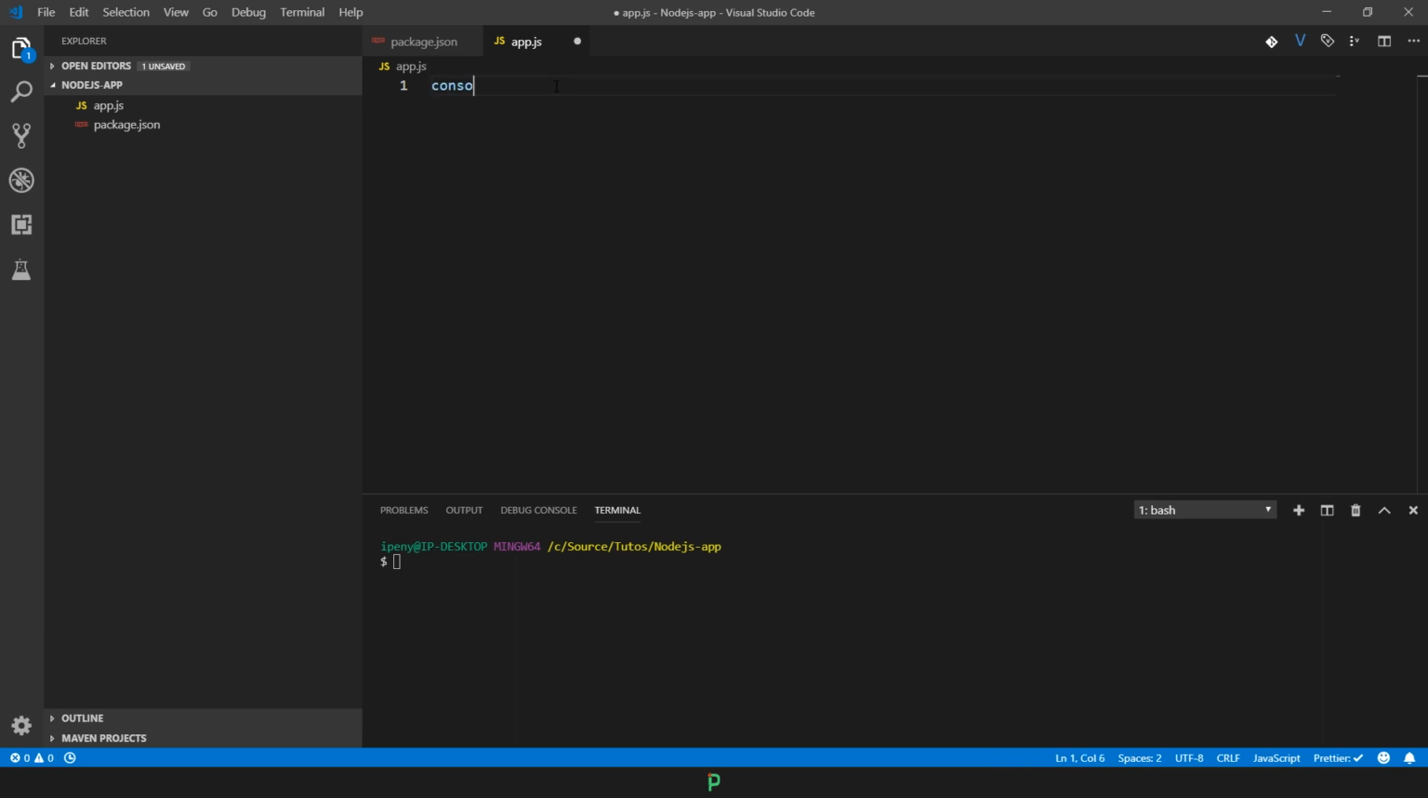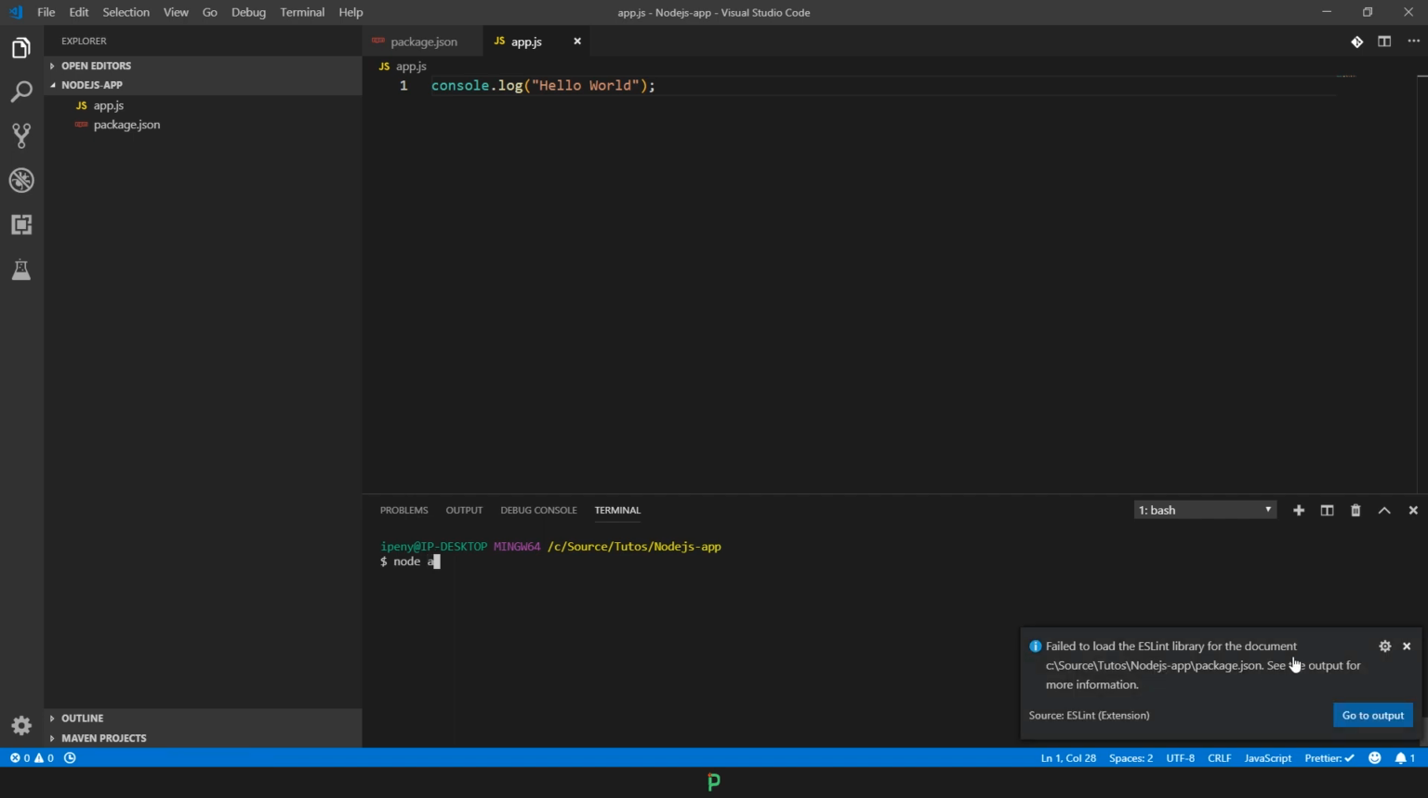So for example, we can do console.log, and I can put hello world in here, and of course I can go ahead and save this. So make sure to always save that. Now for running this script file, remember the script file is called app.js. You just need to use the command node, then you give it the name of the file that you want to execute, which is in our case app.js.